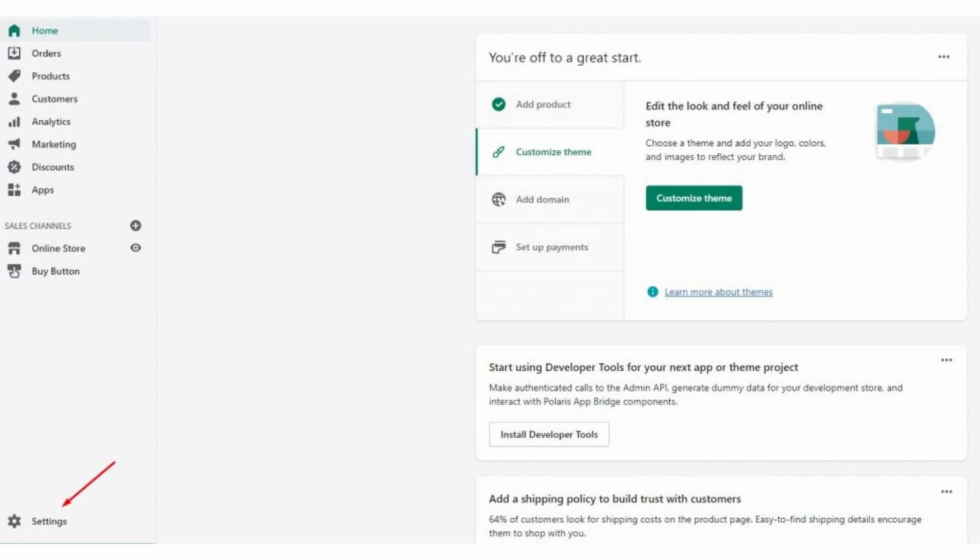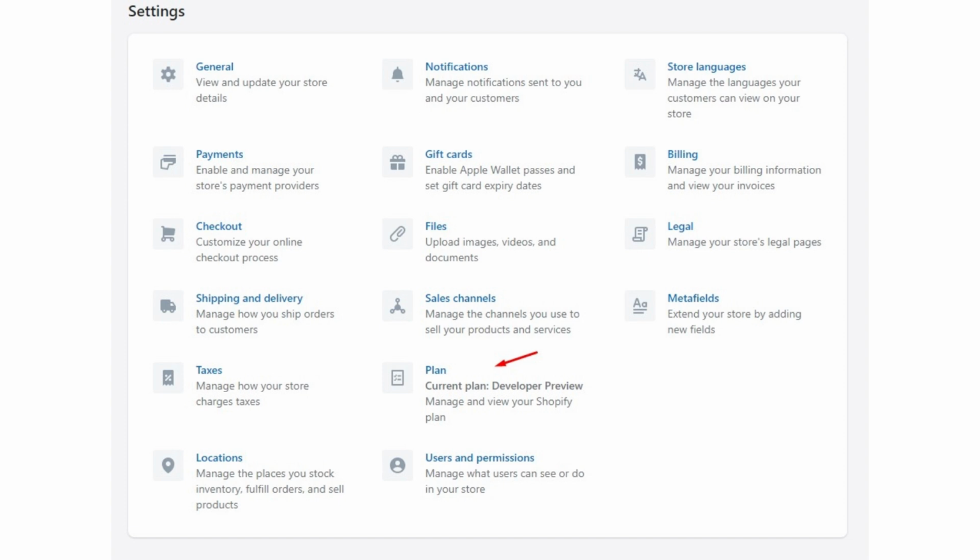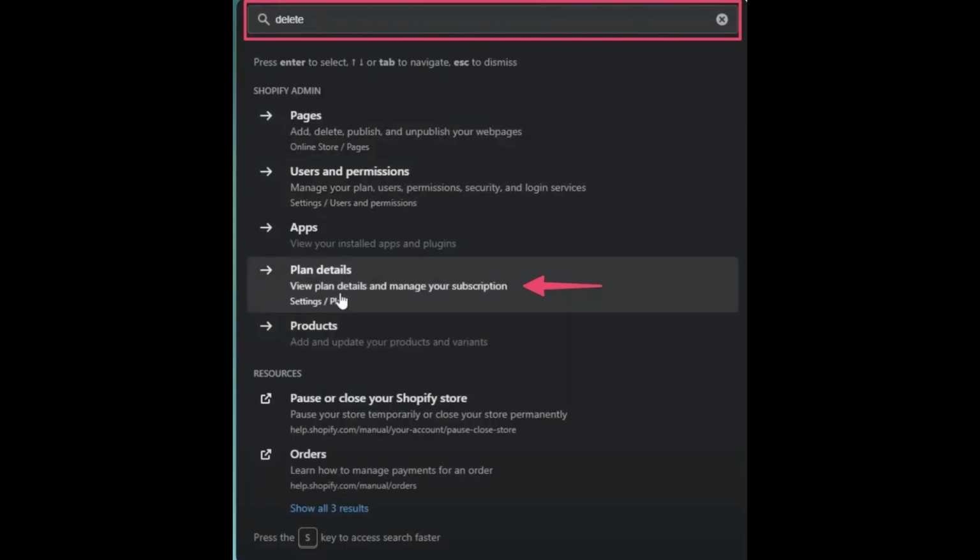Now go to settings option in the bottom left corner and select the plan section. You can also search the delete keyword in the search bar above the window and click on plan details directly.